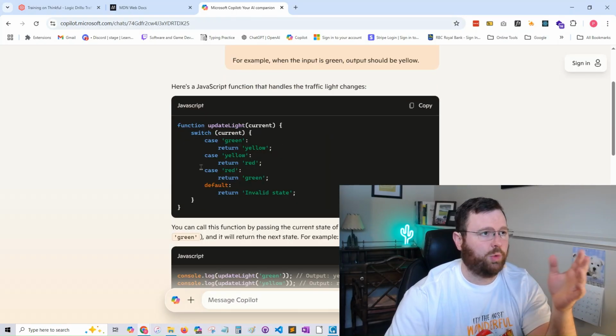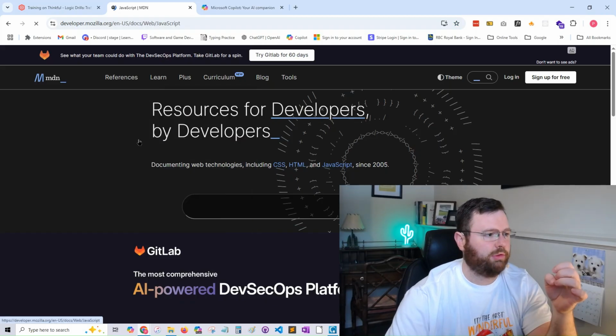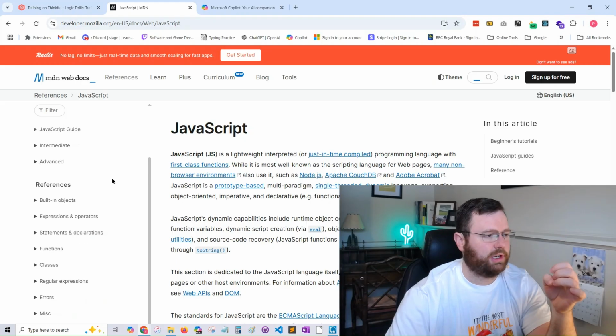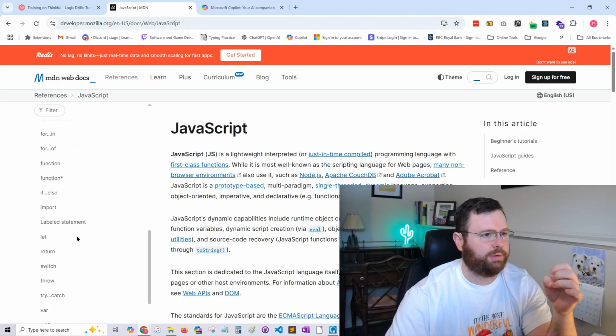But when I checked Microsoft Copilot, it showed me a case where you can use a switch statement. Well, what we can do to figure that out is go over to MDN docs, go to our JavaScript references, and then look for our statements and declarations section. You scroll down, it's in alphabetical order, to switch statement.